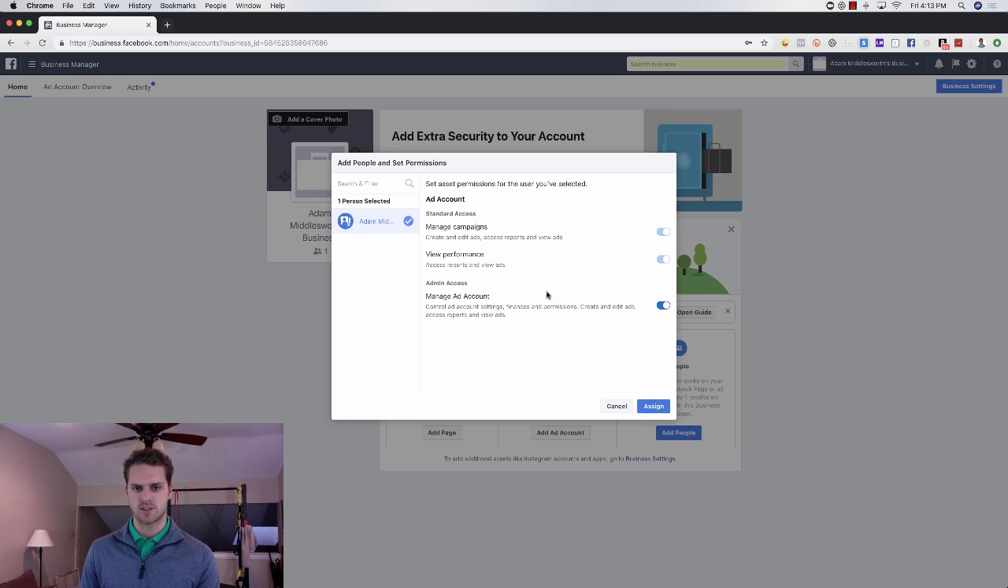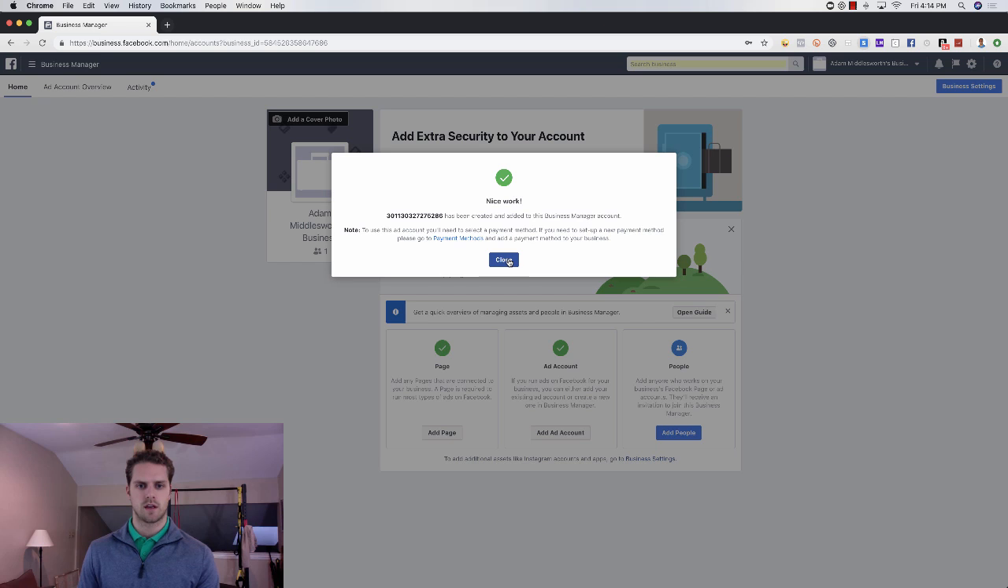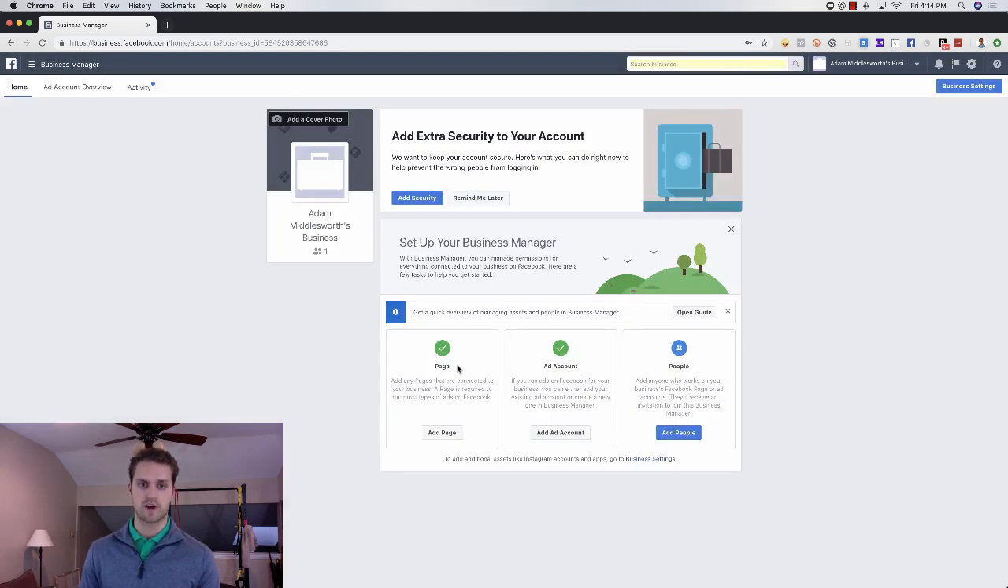So manage the ad account, admin access. You need to click on this toggle, and then you go and need to click the person as well and assign that, and then close. And then boom, you've got your page, you've got your ad account. I would call both of them, whatever it is, right? Adam Middlesworth Real Estate.